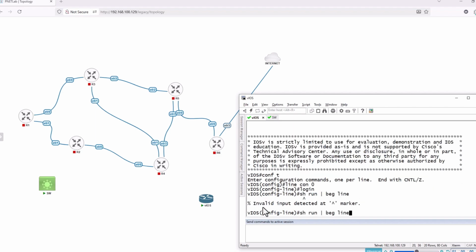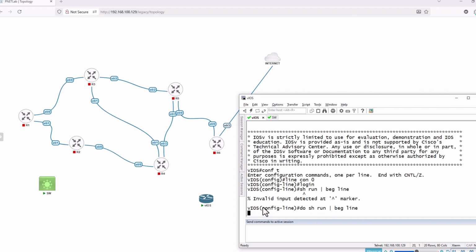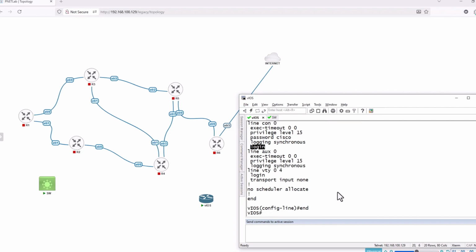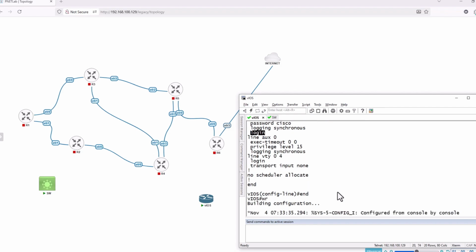So if I say do show run, because I am in configuration mode, I have to type do in front of that. This part of the configuration now has a password and it has the login command, which means that now I have to enter the password. So I'm just going to say end, wr. I'm just going to say exit.